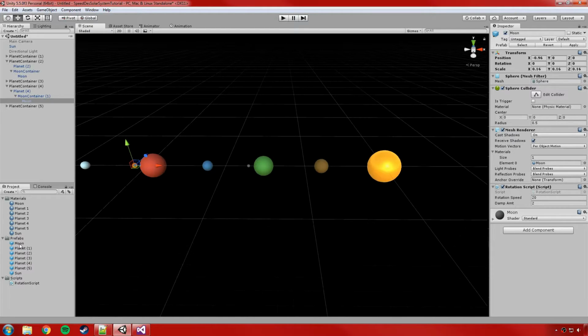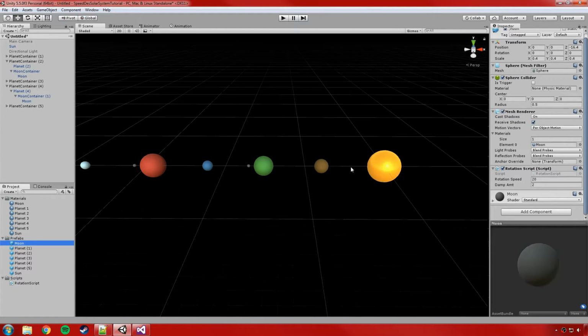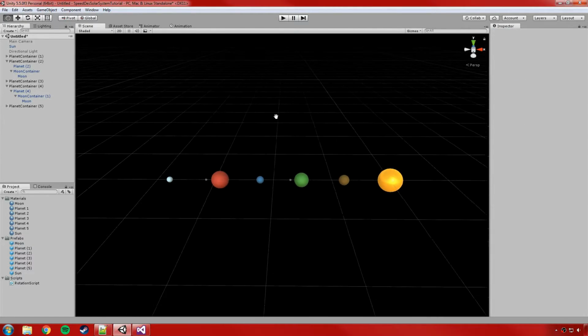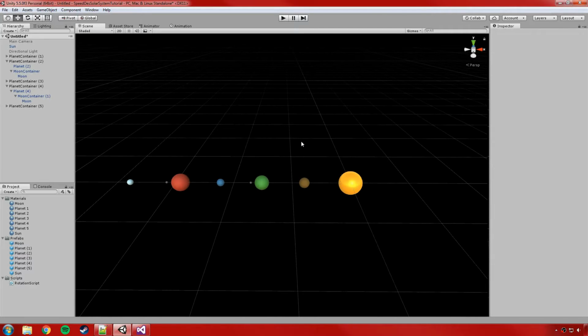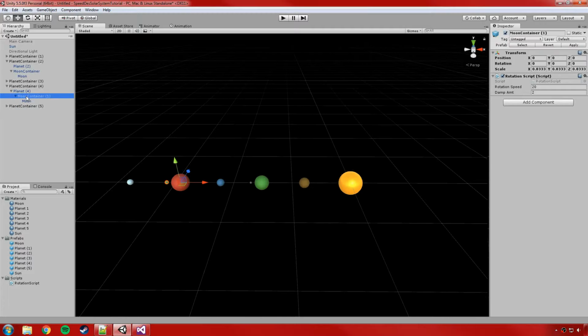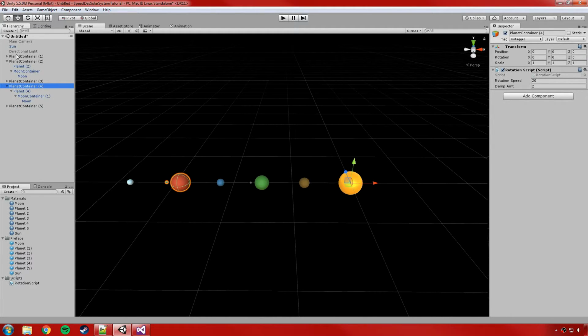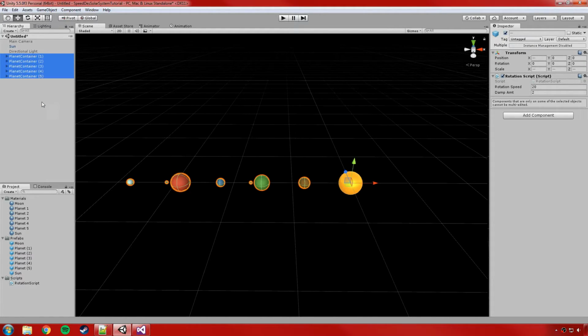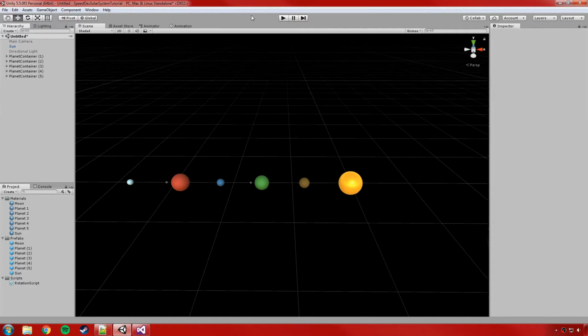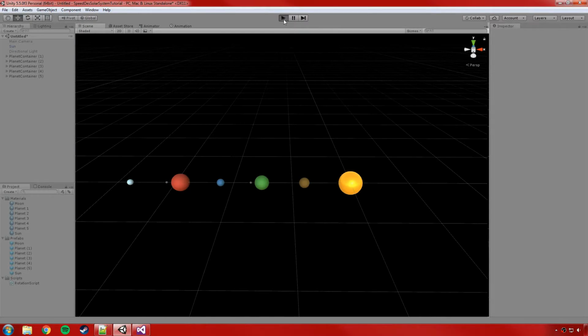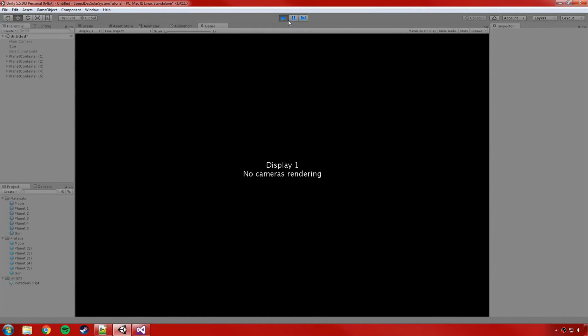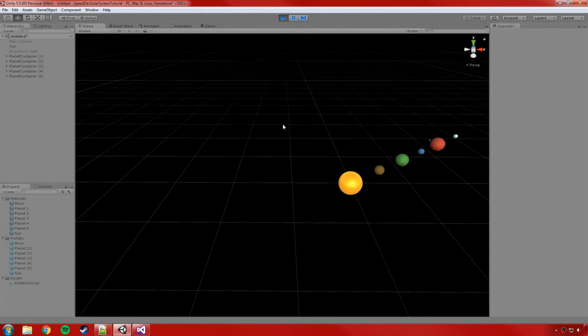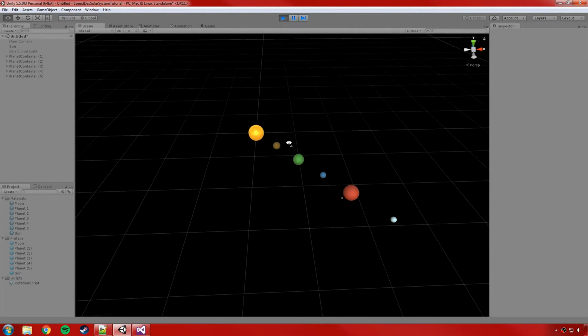I think the moon has the rotation script on it. Does good. So I reckon if we were to run this, it should already start to work. Just checking everything. Yeah, it looks good. Just collapse all that. Let's hit play and see what happens. Of course it takes me to the game, but we want the same view. There we go.